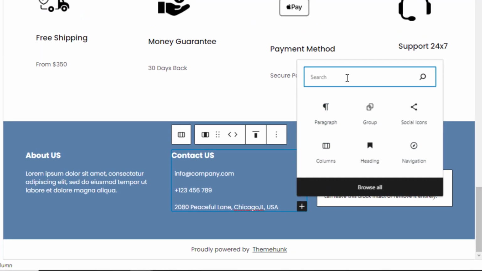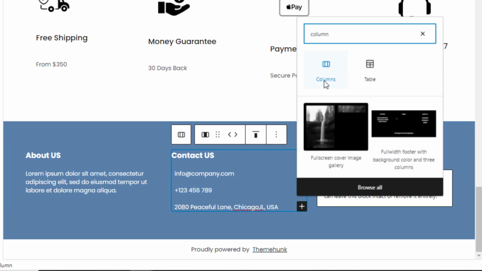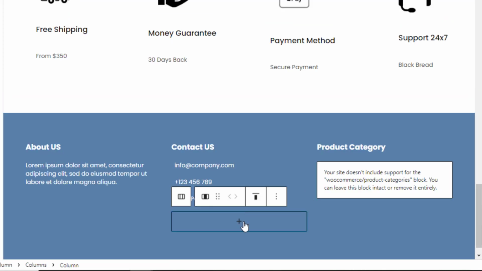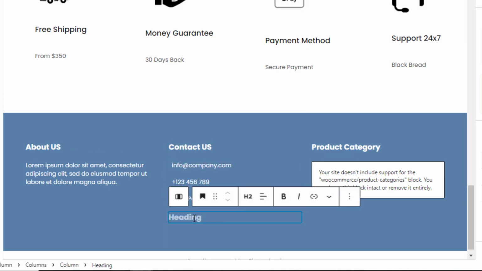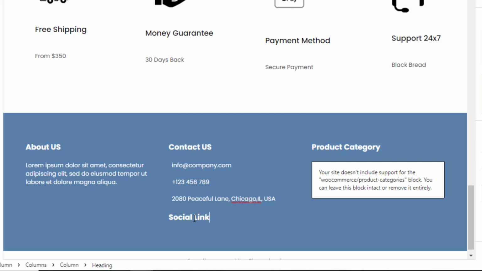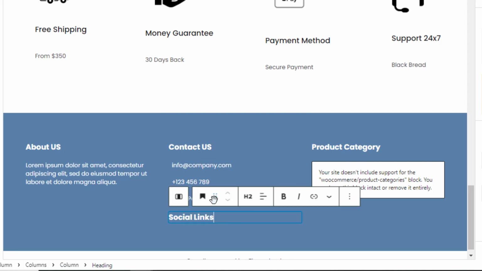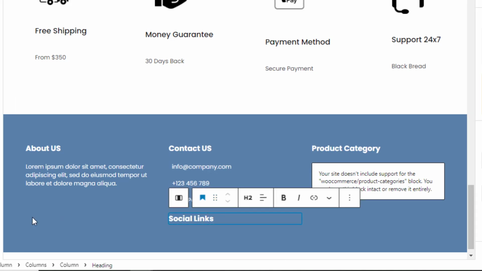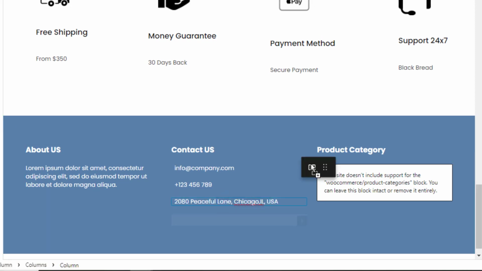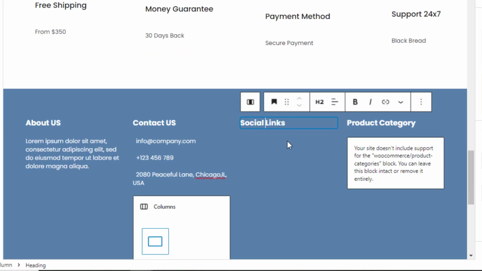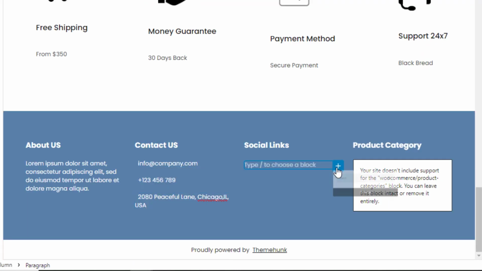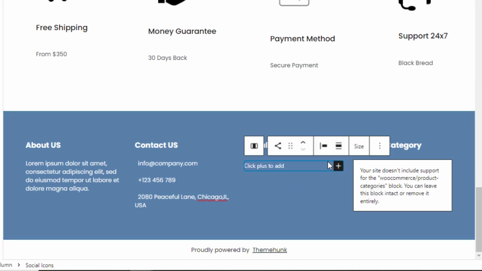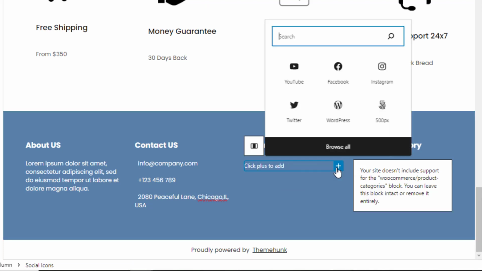Search columns. Choose one column. Make a heading for the column. Drag the column and drop it in the place where you want to put it. Now search social icon. Search the social sites that you want to show and link the URLs respectively.